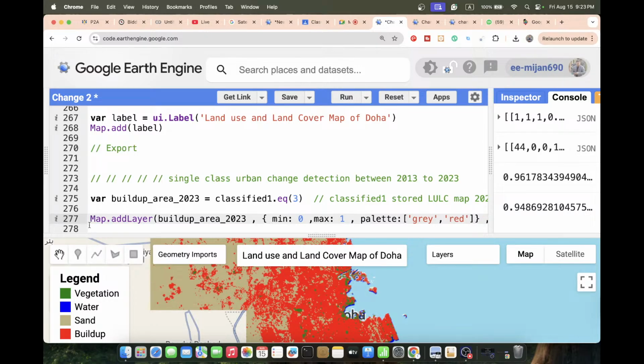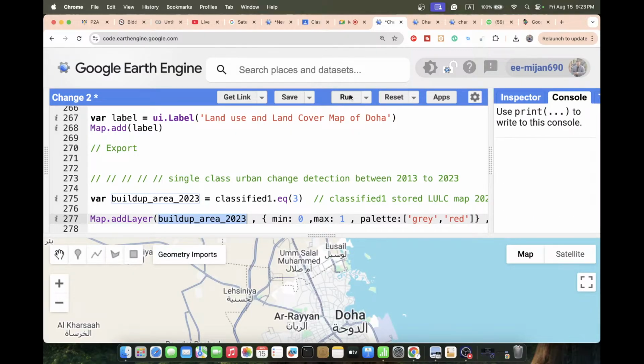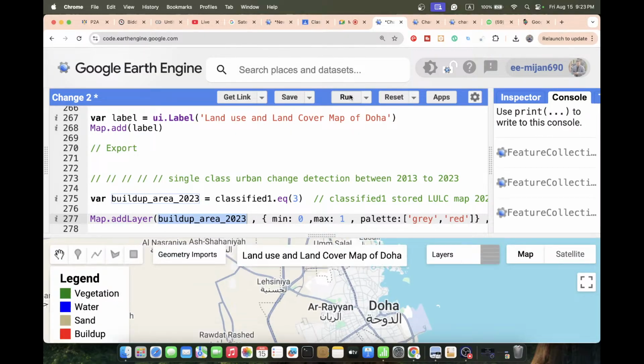So now further we try to display the map only for the urban. For that I simply add a layer, map.addLayer, and call the build up area 2023, and then show the urban area as a red color and non-urban as a gray color. So now if I run the code, it displays the map only for the build up. Okay, it added another layer.